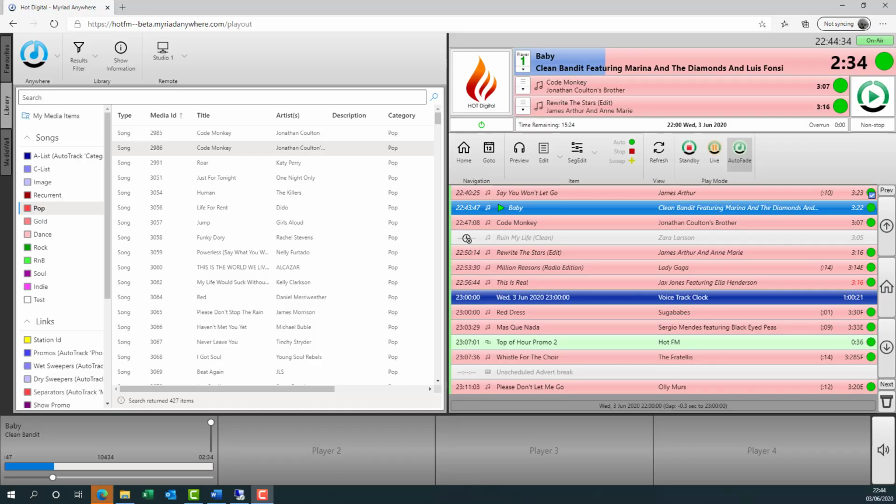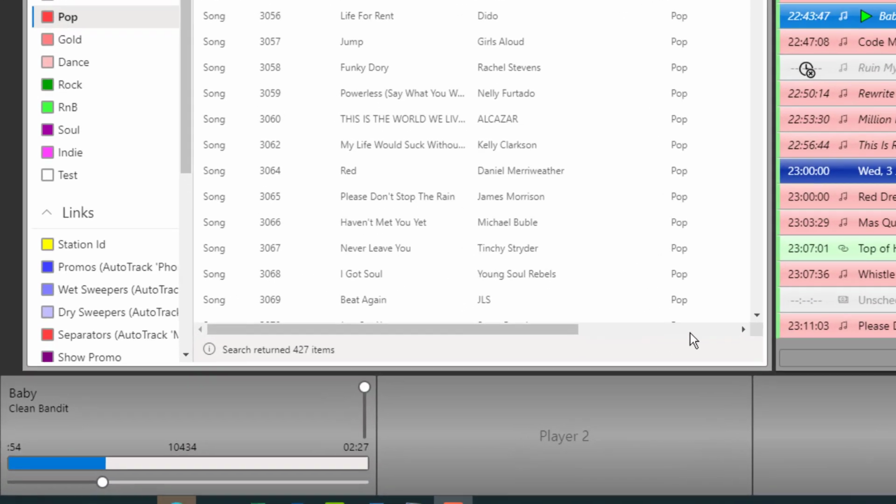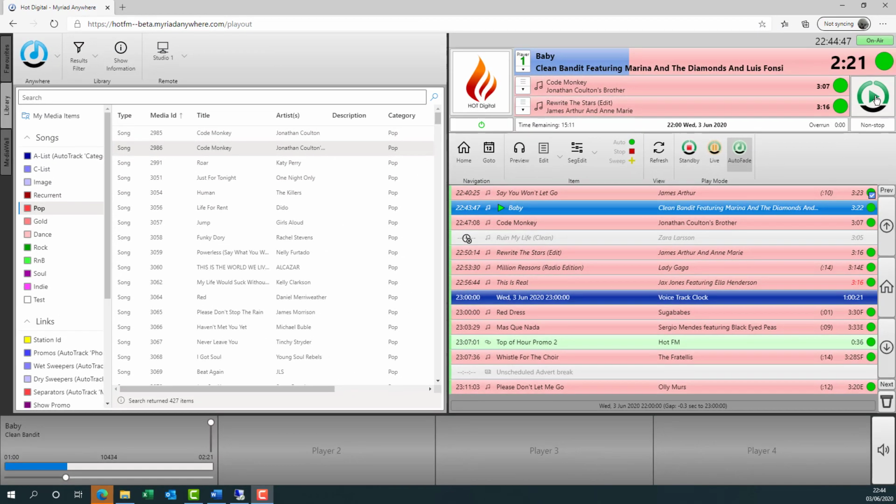Next, let's look at the media players. As you can see, Baby by Clean Bandit is currently playing in the dashboard, and you can also see it is playing in media player number 1. So let's look what happens when we press the go button.